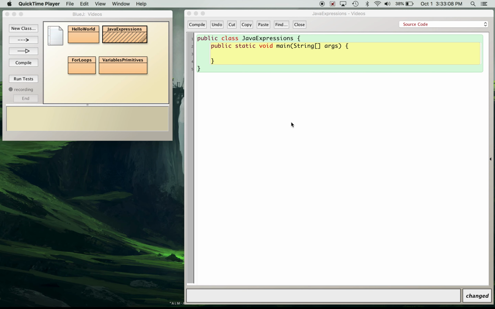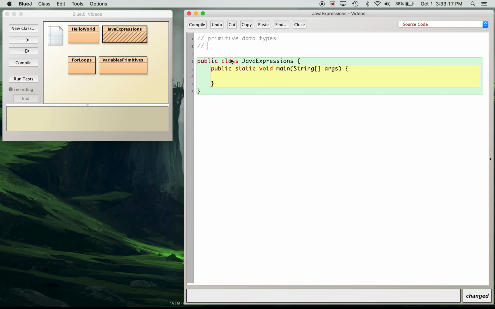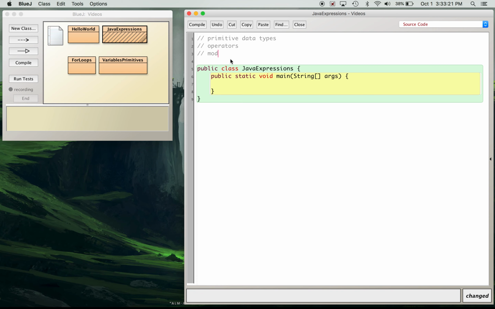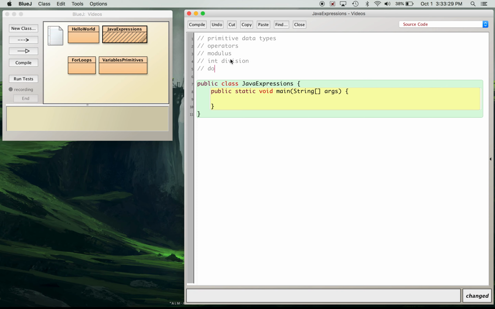We want to cover a few things in this video. First, we're going to talk about primitive data types. We're going to talk about different operators that you can use in Java. We want to talk about a special operator called modulus that's pretty interesting. And we want to talk about some operations that can be dangerous, namely integer division and double division. So that's the objective of this particular video.